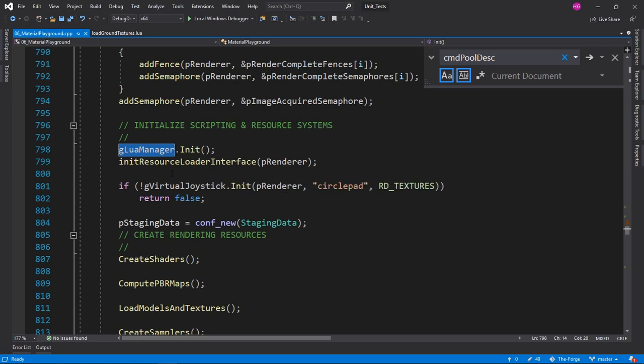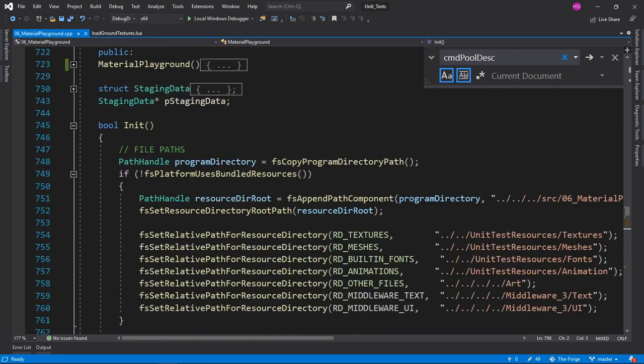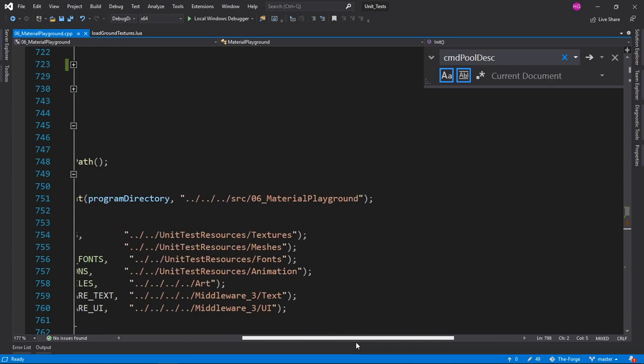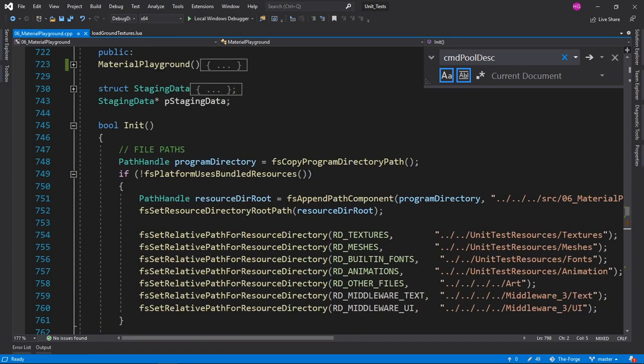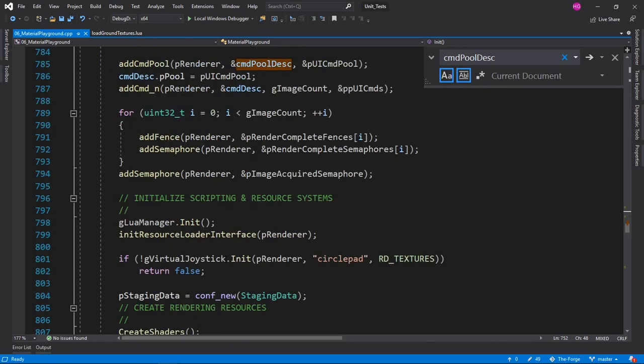And here's the Lua manager. I'm not going to dig into this. This is pretty straightforward. I don't know where the Lua scripts are loaded from. Let's see if there is anything. Okay, nothing here. Interesting thing is this fs append. So I guess the fs stands for file system. Append path component program directory. So this is probably the current directory. Interesting. And resource directory. Okay, I don't know what that is.